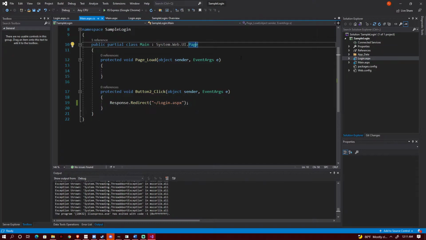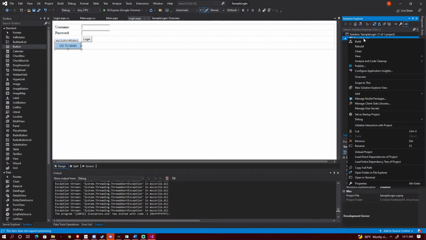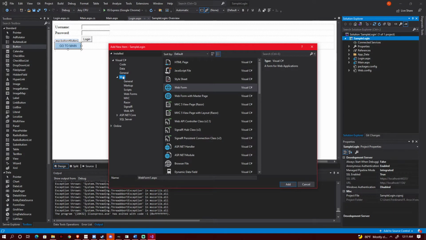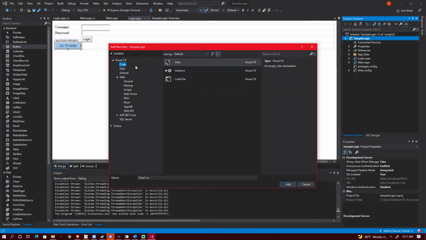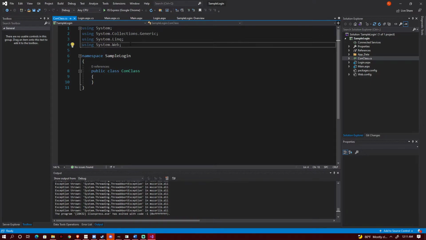Okay, so what do we need to do? We go to login first, or we're going to be adding a class. This class is going to be used for the connection. Add a new item, and then go to Web, sorry, Class. Just name this as connection class. Or let's shorten this one: con class, the connection class. So in the connection class, we're going to be adding some code.